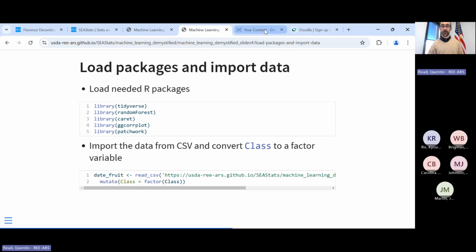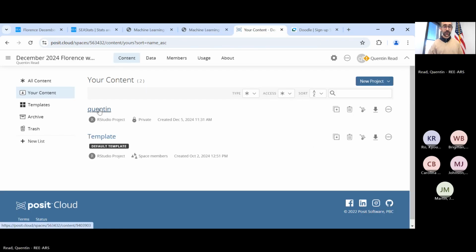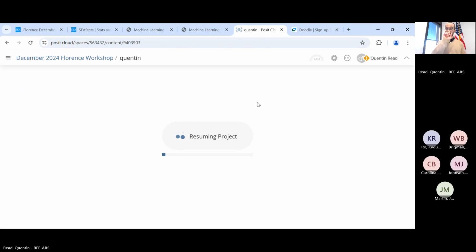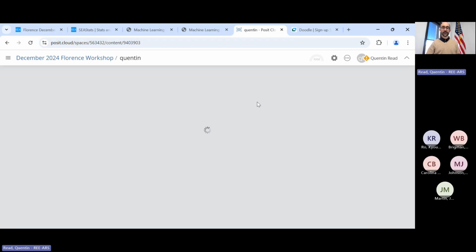So let's go into our Posit Cloud, and you can open up the same project from yesterday. We want to start with a clean session. So I'm going to go ahead and delete all the variables from yesterday in the workspace and restart R just to make sure we're starting from a clean slate. It probably won't make a difference, but it's just a good practice.